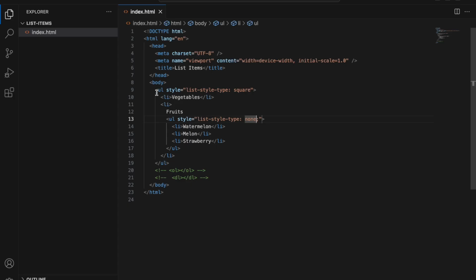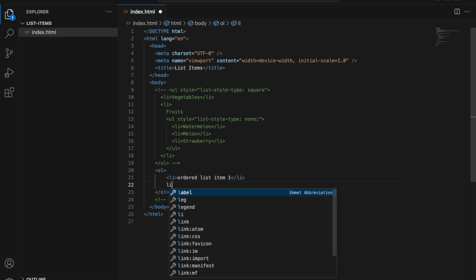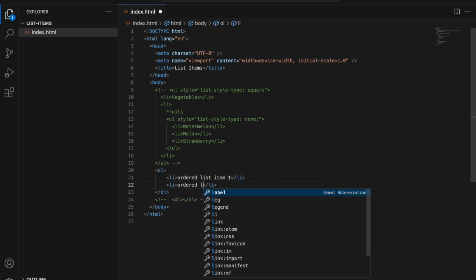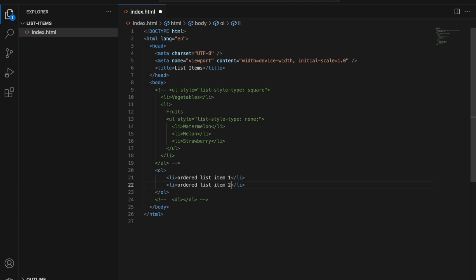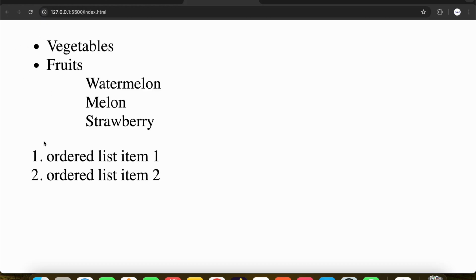Let's talk about ordered lists now. Ordered lists are just like unordered lists. We are going to put our li tag again. Ordered list item 1, li, ordered list item 2. On unordered list items, we see a bullet. Let's check the difference. I am going to remove this style. So we have bullets here, but on the ordered list, we have numbers.